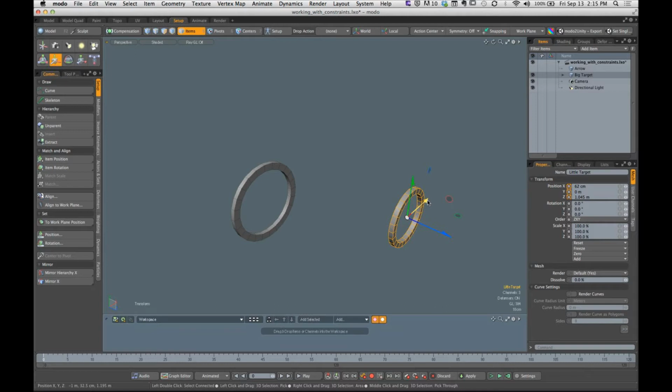We're going to link some channels together, okay? The next evolution of our relationships, these constraints, are basically going to start linking individual channels. With the parent-child relationship, we were linking items, right? We were connecting the big ring item to the small ring item in its entirety. And all three of the transform channels on the parent are going to influence all three of the transform channels on the child, okay?